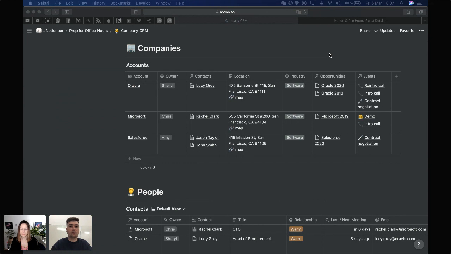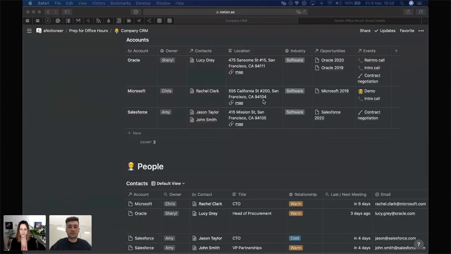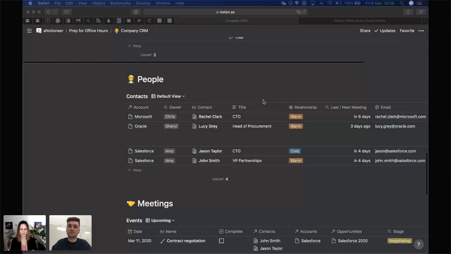I've got some basic information here, like who the owner is, the person who is looking after the relationship with that company from within the sales team. Who your contacts are, and I'll explain contacts in a second. You've got your office location, and I've just added a link in here. This is just a plain text field, but I've added a link to a map of the location, Google Maps. Your industry, in case you wanted to do any reports based on that. And then you can link these accounts to your opportunities and events as well, which I'll explain in a second.